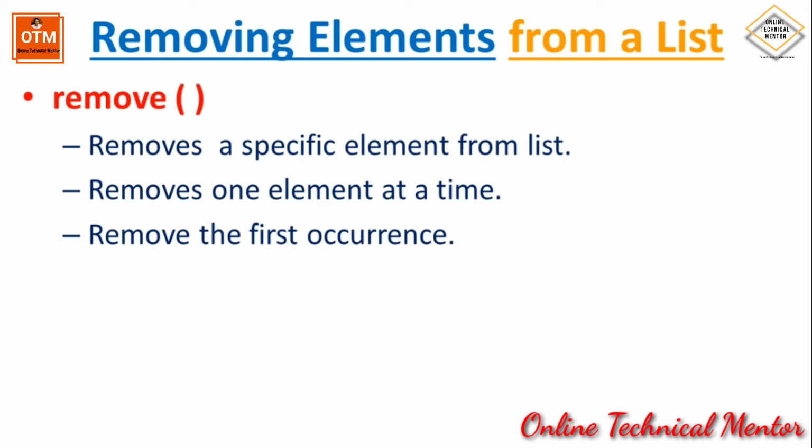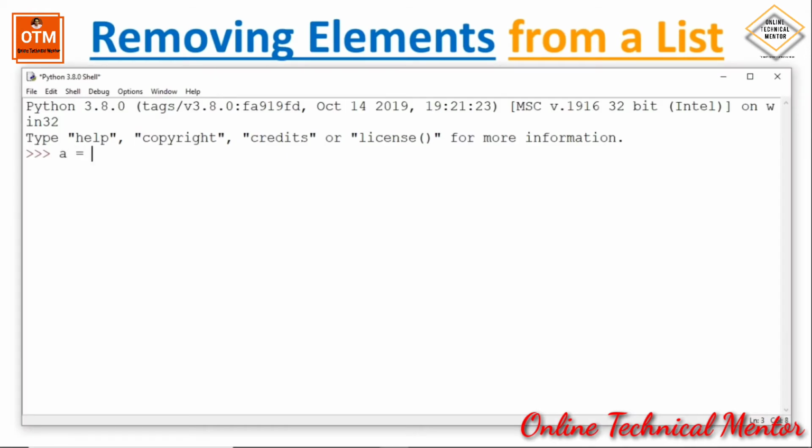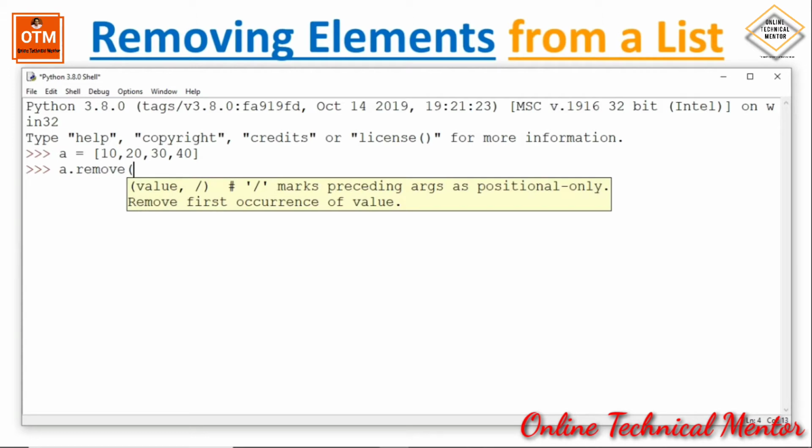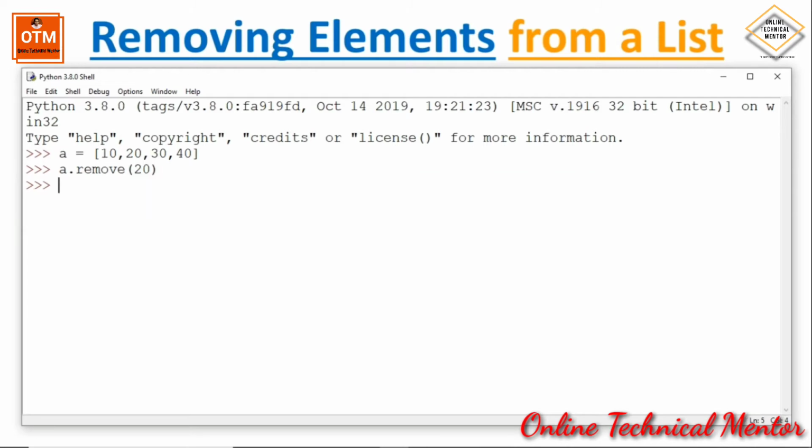So let me show you an example. First of all, let me create a list, say a equal to 10, 20, 30, 40. So this is my list A. Now I want to remove an element from this list. For that, let me specify the list first, then dot. By using this dot operator, we access the method. So this is the remove method, and within brackets you specify the value that you are going to delete. Suppose I want to delete 20. It will remove 20 from this list. Print A, you will get 10, 30 and 40.